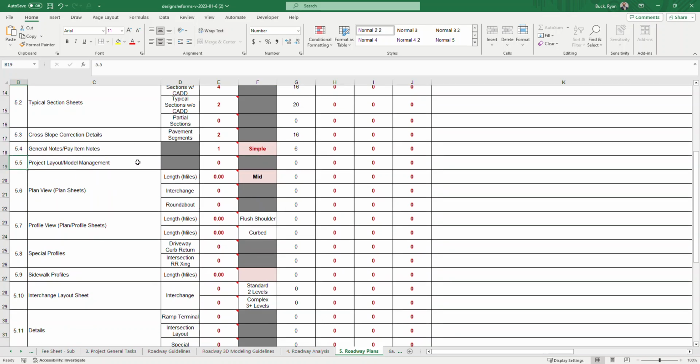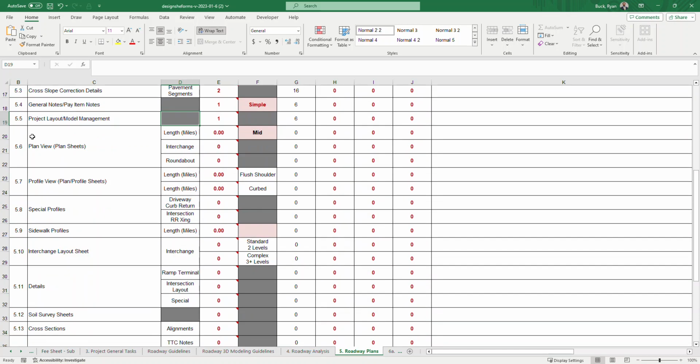5.5, project layout and model management. Is a project layout and model management sheet required? If it's not, you would leave it at 0, and it would recommend 0 hours. If it is, you put that in there, and it would recommend some hours.